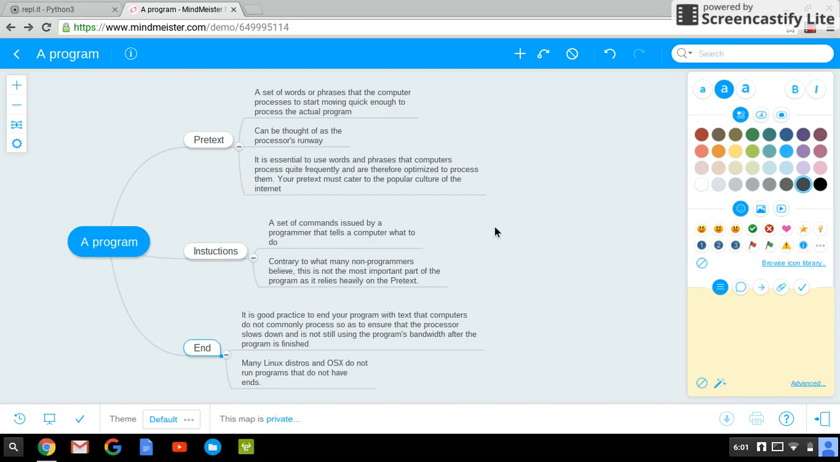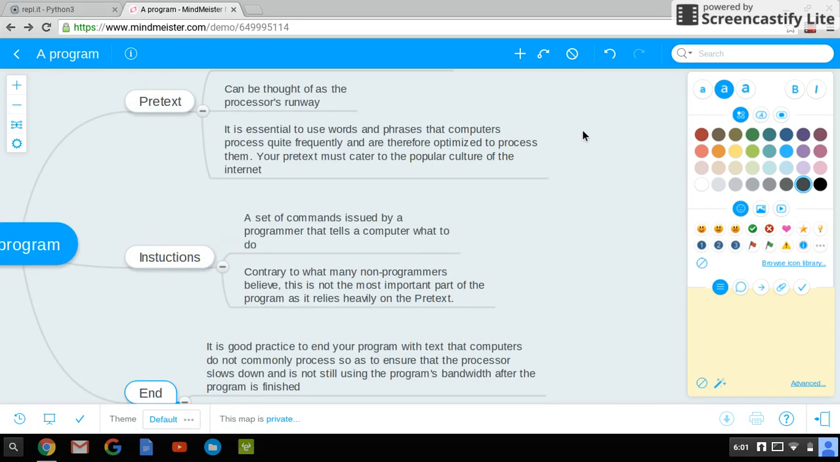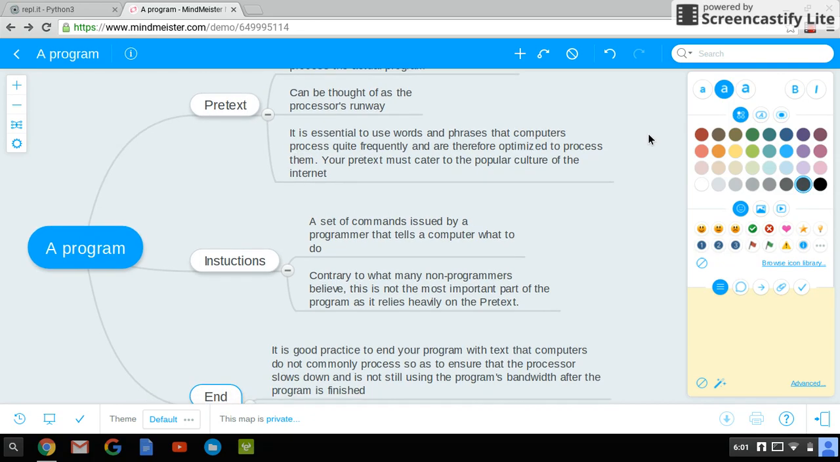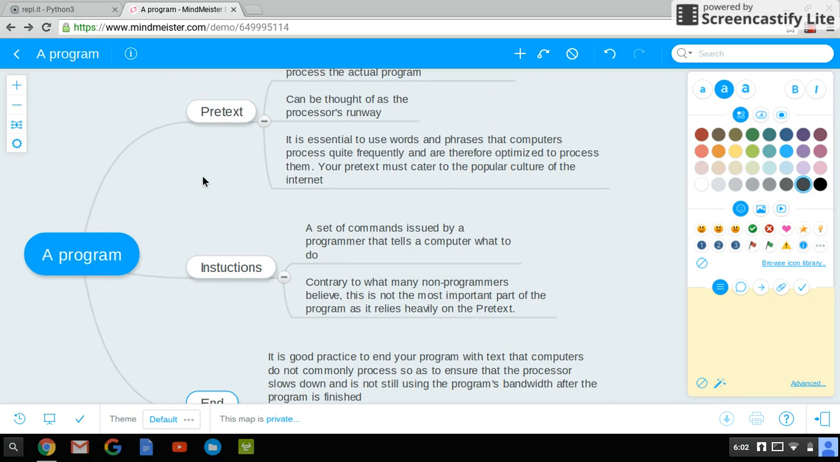So we'll start on something a little complicated, but you guys should catch up quickly, and you just need to power through at first, and everything will be clear, and you'll have a great understanding. You'll have a better understanding than if you started on something easy. So we'll be looking at the three core components of a program first. These are three main aspects of one. Now, these are the pretext, the instructions, and the end. We'll be starting with the pretext.